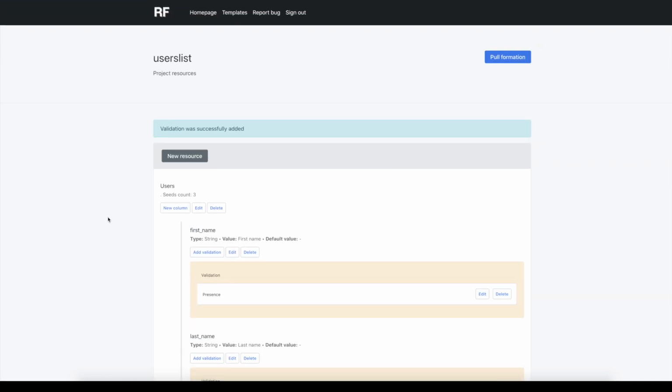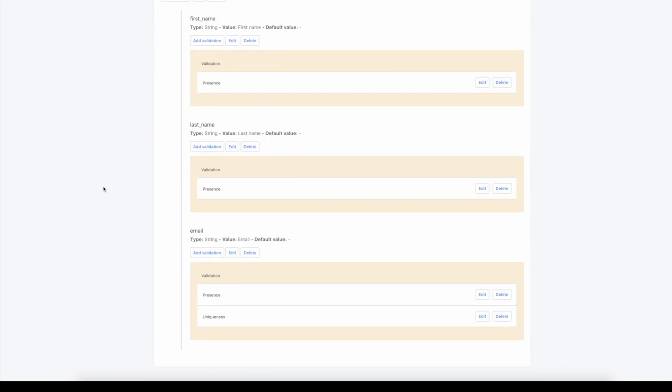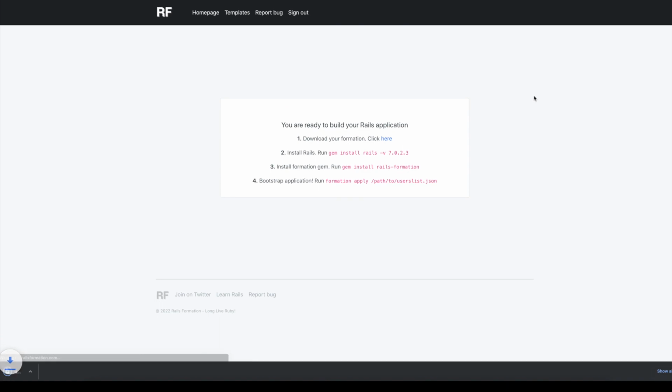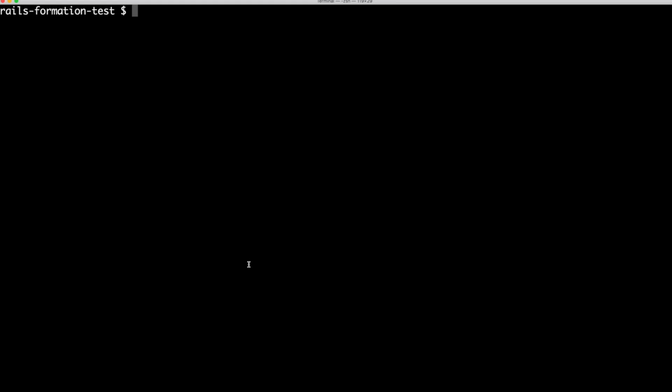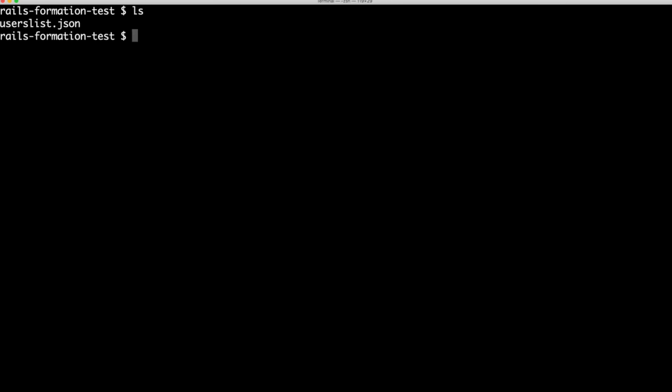And right now we have all the columns defined and validation for them. So the next step is to pull the formation and generate the application based on it. Let's download our formation. And when it's done, we can switch to the console. Just make sure that the Rails Formation gem is installed. And then we can type the formation apply command and add our template.